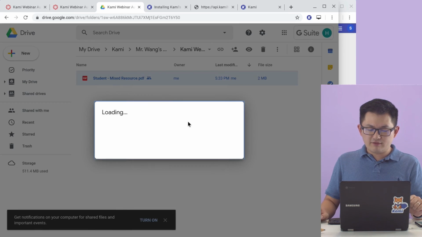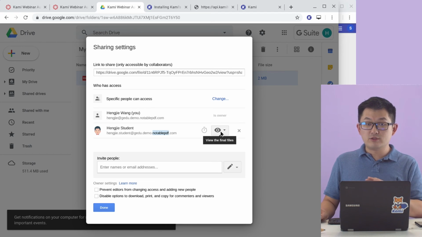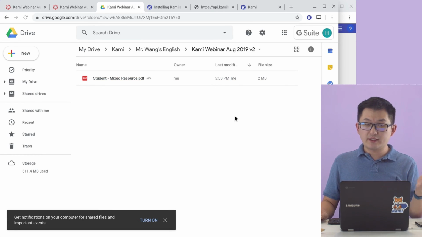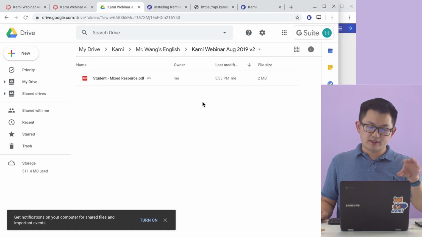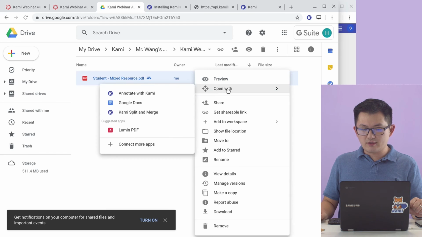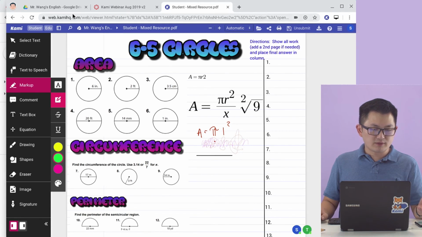And if I right click, you can see what's going on in the back end. I am the owner of this file, but the student now, because they're no longer able to edit, can only view these files. One thing I would say is this is a really good way, before the students have turned in, to double click and open up these documents in Cami to monitor what the kids are working on. I can do that by right clicking, open with, annotate with Cami, and open this document up and monitor what the kids are working on.